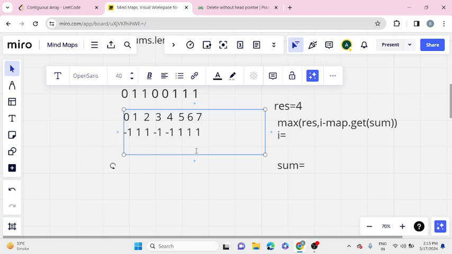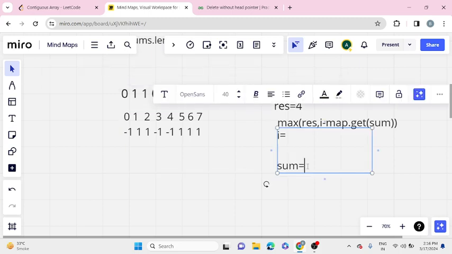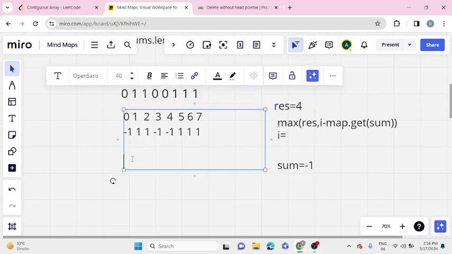And to find a number which is repeated again at a certain index, we will use a map, which will give us a result in big O of one. So it will not affect our approach and it will not give a TLE. So suppose let's try to run this example. At 0 we are getting a -1, so the sum will be -1, and in the hash map -1 is 0.